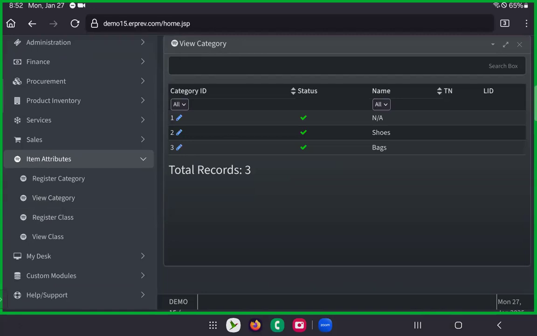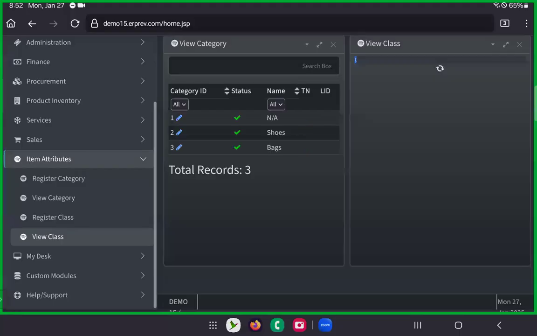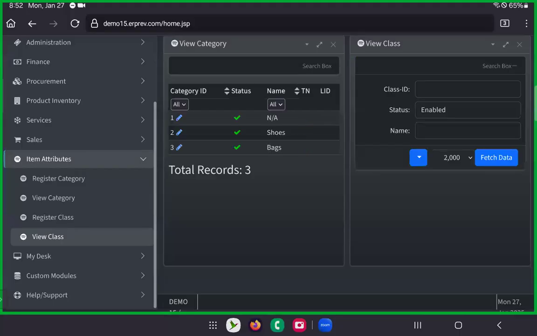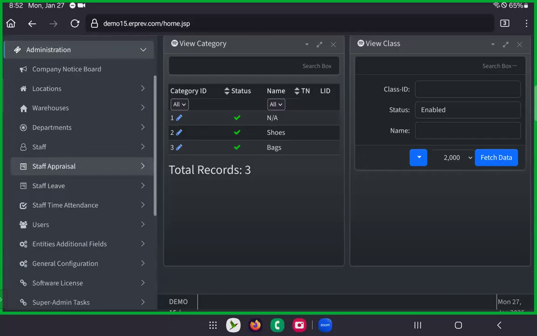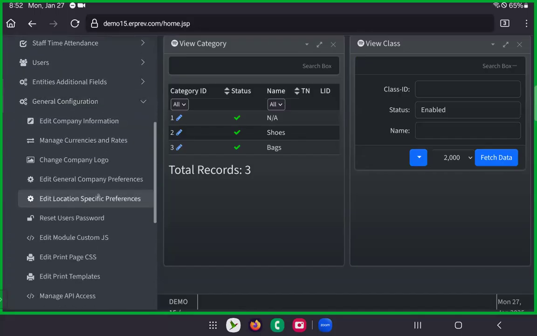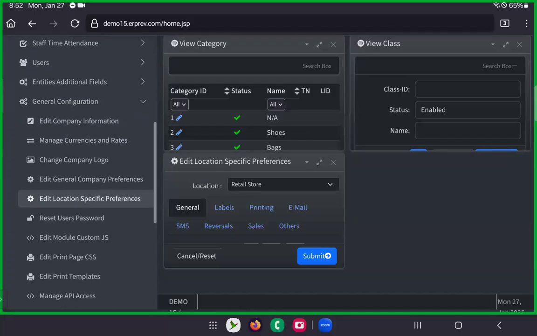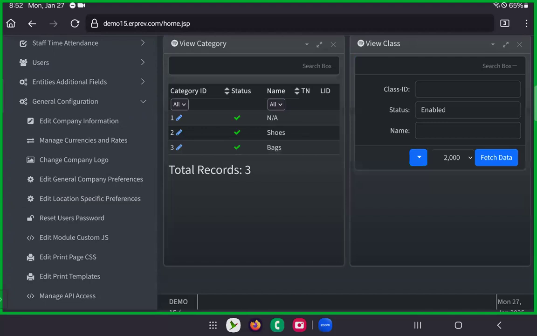You can do the same thing with the class. Maybe this class, you might choose to call it brand. Maybe you want to know the brand. You might choose to change this class to brand. It's possible to do that from general configuration. Administration, general configuration, edit location specific preference. There's a tab there, the labels tab. You'd see the option to change it there. Once you're done, you submit, and the system will ask you to log in again.